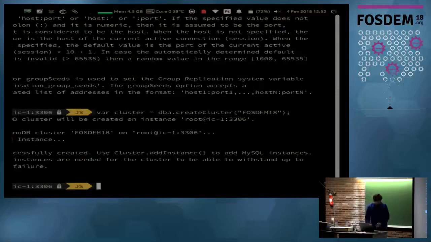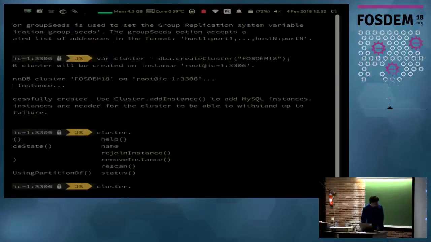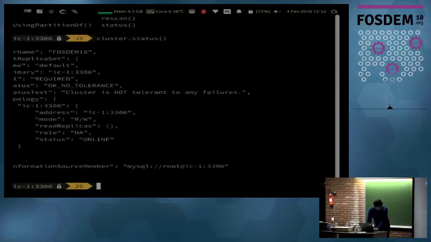So the cluster is up and running. If you notice, I assigned a variable to it, so that's our cluster object. If you check now, you have more commands that you can execute, the ones related to the cluster object: add instance, check instance state, describe, disconnect, dissolve, and so on. You can check the status of the cluster.